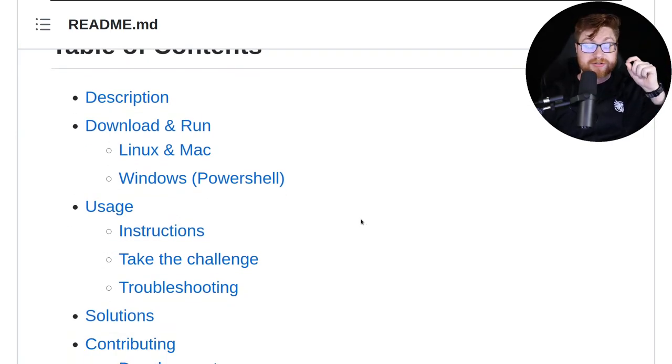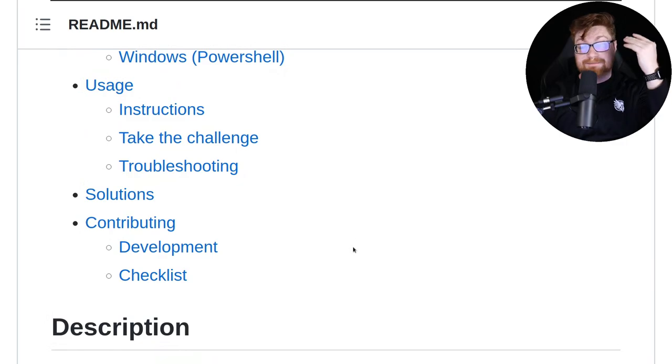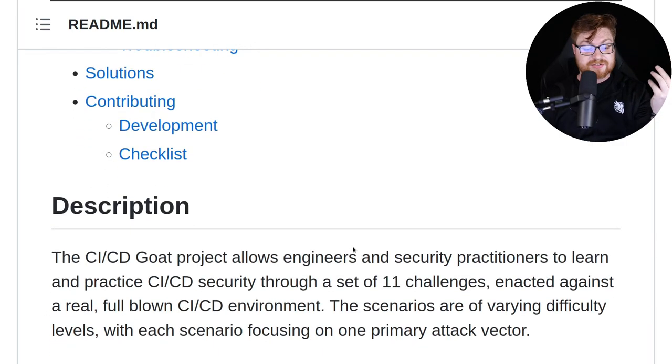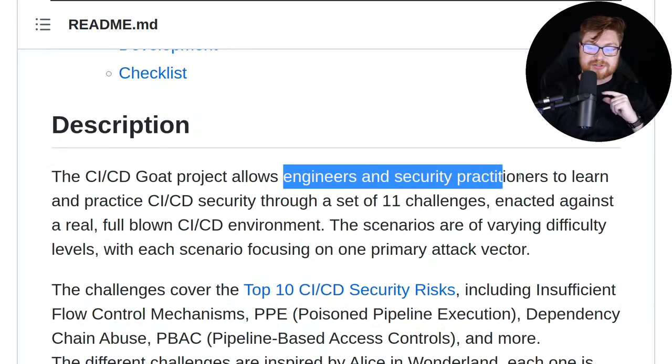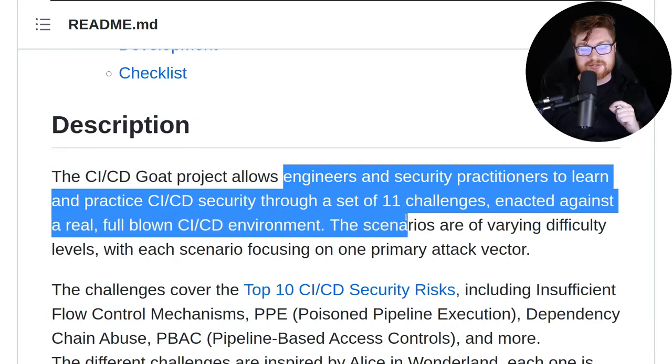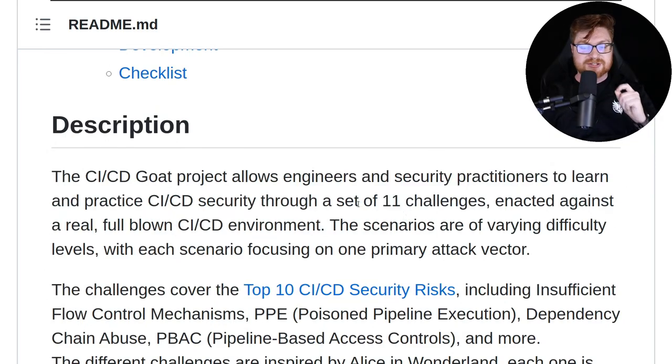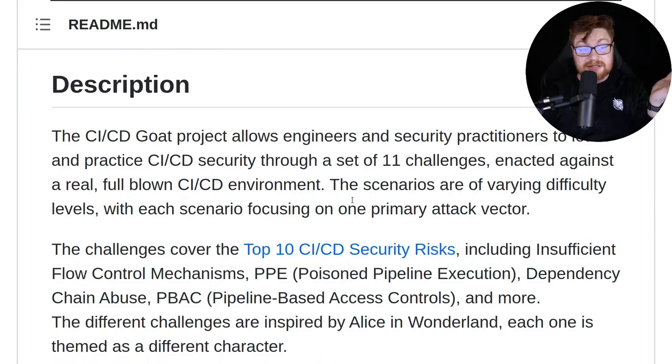All this is built with Docker. That means it can run super easily on Linux and Mac and Windows, and it can be cross-platform just to spin this thing up. It allows engineers and security practitioners to learn and practice CI/CD security through a set of challenges. And this is community upheld, right? It's so that, hey, we can always keep adding new challenges. Maybe we can keep playing and building out more of the game here.